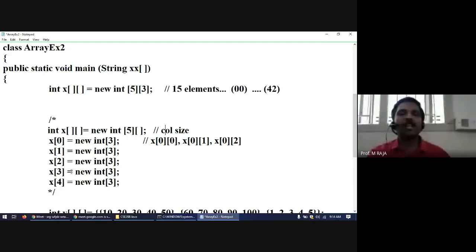That's why in Java arrays are completely dynamically allocated or dynamically created.